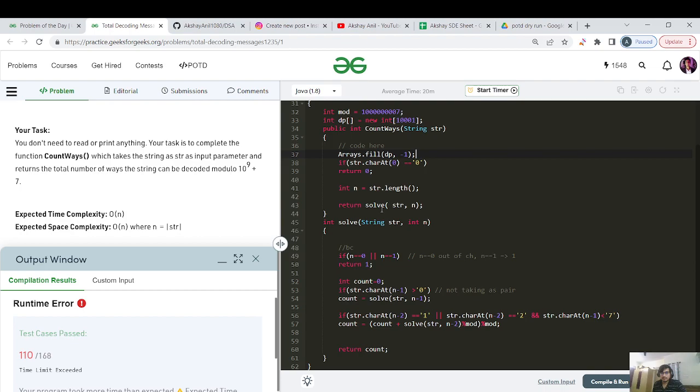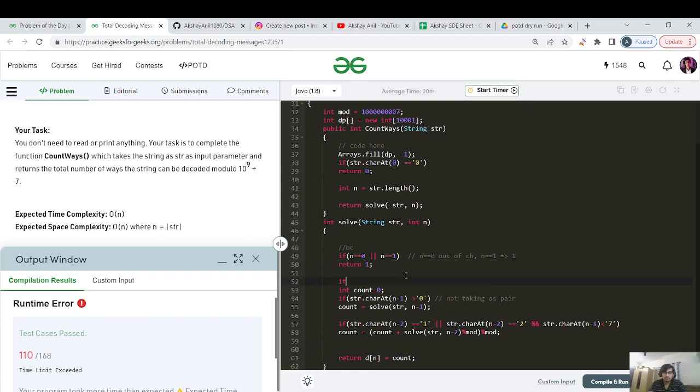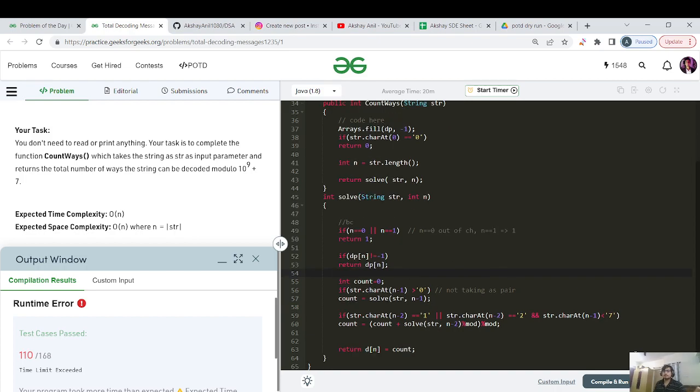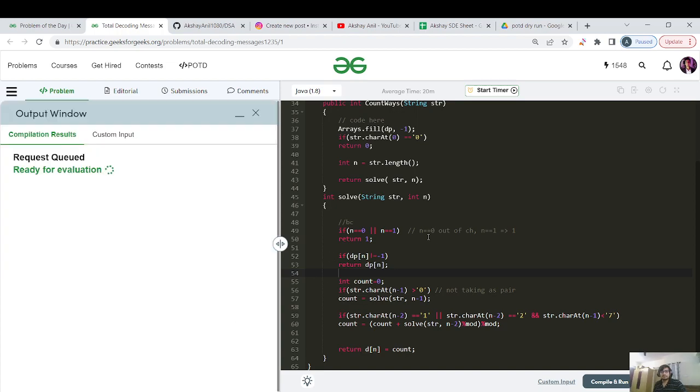So we did that, and now for every recursive call we need to store that answer. Instead of returning count, I will store it in dp of n equals count, and return that. Also, whenever we encounter dp of n not equal to -1, that means the dp value has been updated, so we have reached our answer and you just return dp of n. That is it. These were the three lines we need to add in this code. Let's compile and run, and then we will submit the code.